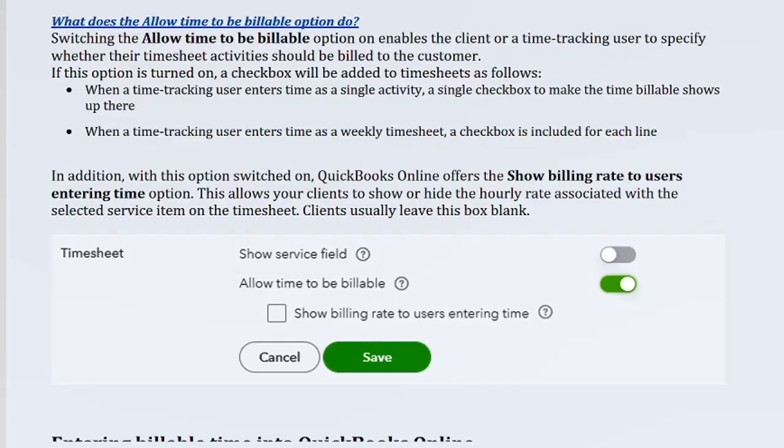When a time tracking user enters time as a single activity, a single checkbox to make the time billable shows up there. When a time tracking user enters time as a weekly timesheet, a checkbox is included for each line.